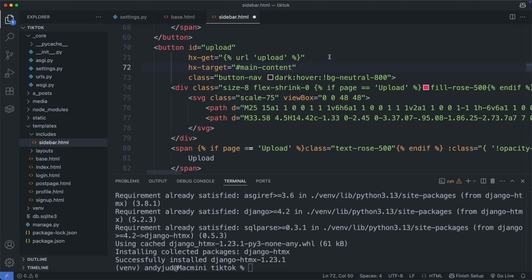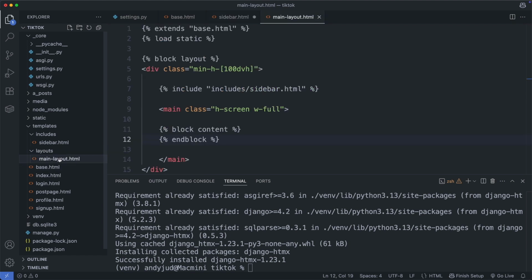The second attribute I'm adding is the hx-target. This attribute specifies where to insert the content on the page. And my target here is the element with the ID main-content. But since this ID doesn't exist yet, let's add it to the main element. I'm going to the main layout.html file. And here is our main element, and I give it the ID of main-content. Okay, save this file. Then let's go back.